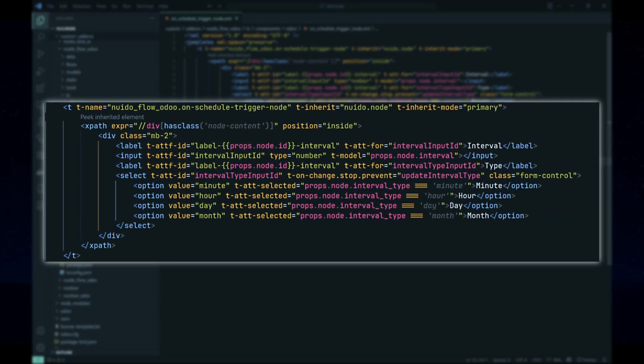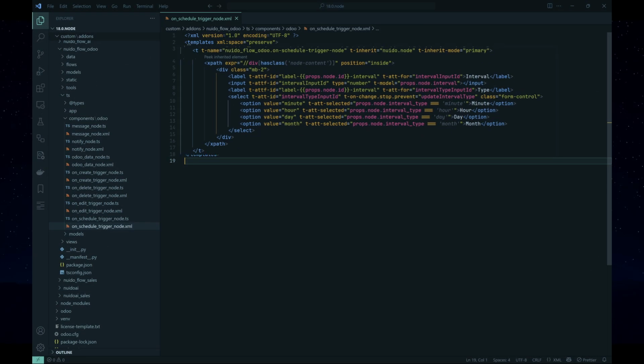On the front-end side, we provide users with options to choose how often they want these flows to be executed. This flexibility ensures that you can tailor the automation to fit your specific needs. For example, daily flows, weekly flows, or monthly flows.